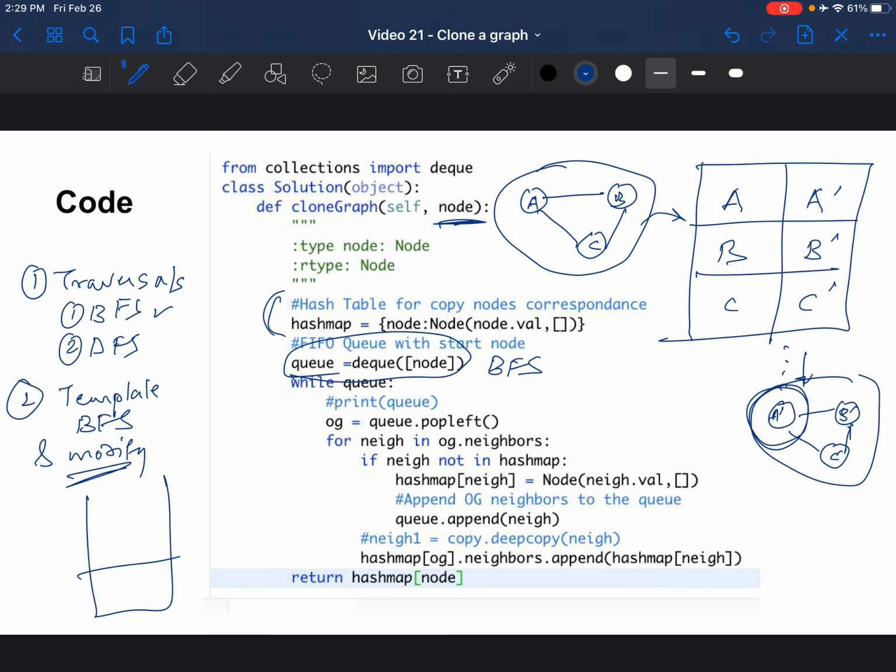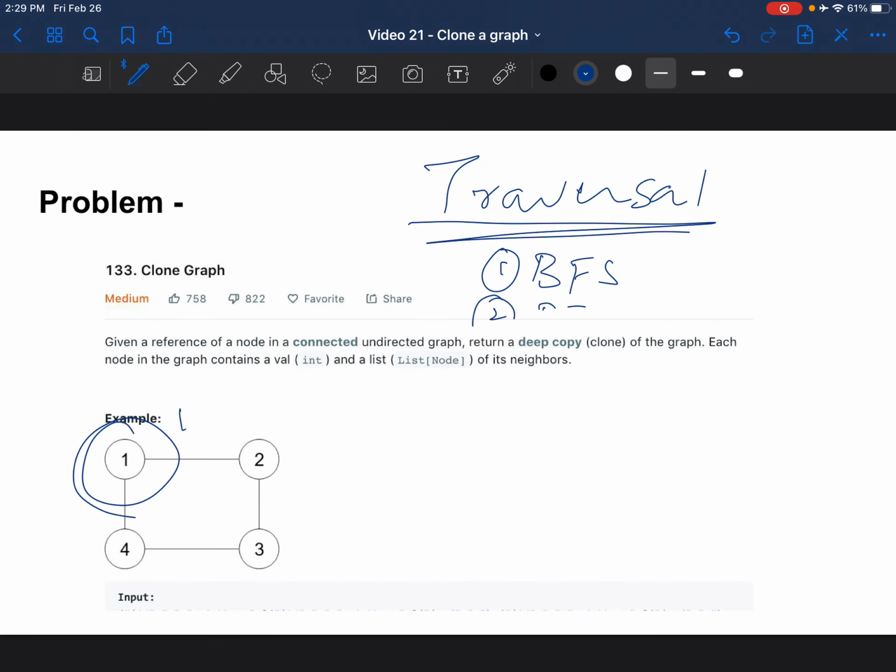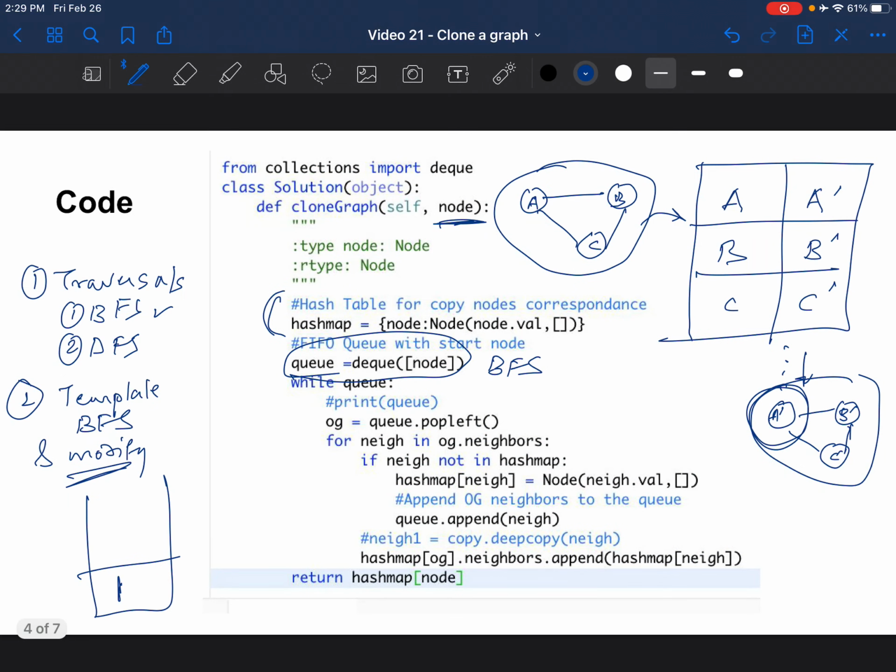And as in plain old BFS, you start with a queue. You put the first level that we saw in the previous slide, which is level 0, in the queue. So we'll put A here, and while the queue has elements, you're just going to pop this element out of the queue. You'll go through all the neighbors of A, which is B and C, and if your neighbor does not have a copy in the hash map, meaning if B and C are not present, you're going to create a new value here.